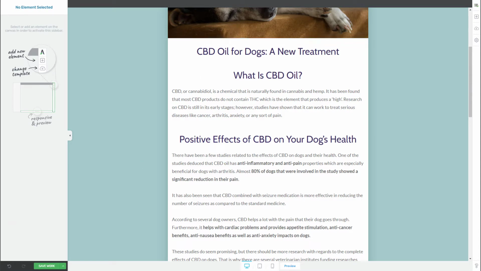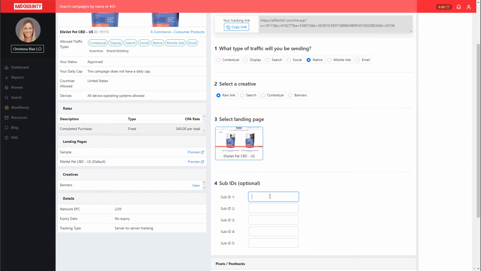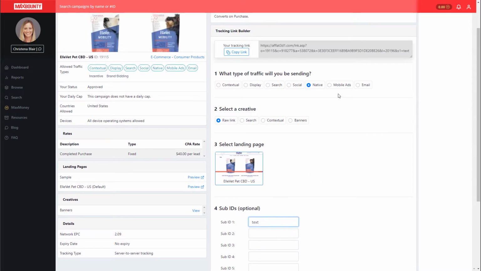So what we're going to do here is create a link, and I'm going to add a sub ID, and we're just going to write text. That's it. And now we have our link here. You notice it's added the sub ID right here at the end, equals text, and you want to click on copy link. And that's going to copy the link to your clipboard.